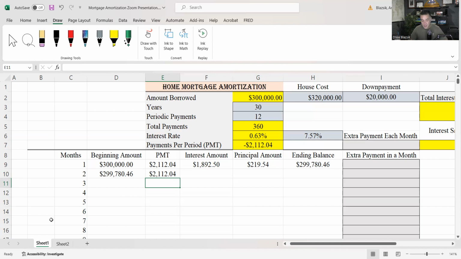Next is interest paid. So let's pay attention to how we do this. This will be the interest per month. Okay. So what I'm going to do is put a $ in front of that 6, because when I drag that down, I want every beginning amount multiplied times that cell. And then I'm going to multiply it times the beginning balance.